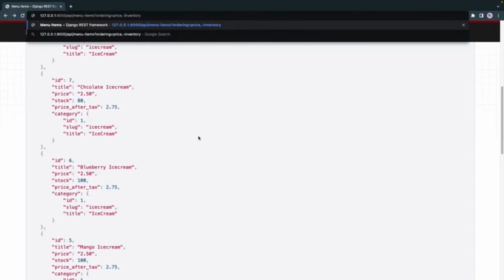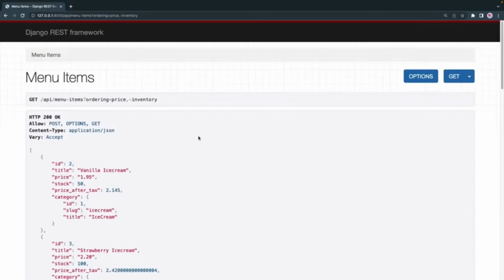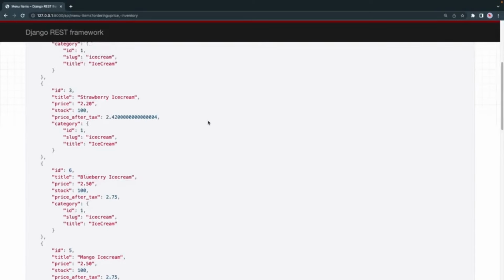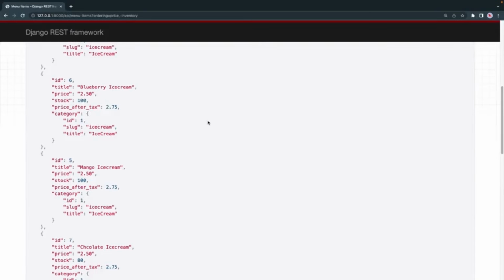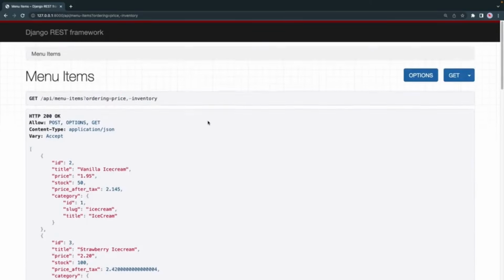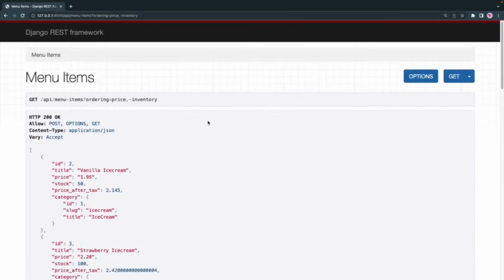Simply pass this query string to the menu items endpoint: ordering equals price, comma, minus sign, inventory. Notice specifically the minus sign before inventory. And the result changes as expected. Now you learned how to sort the result of your API by multiple fields in both ascending and descending order.